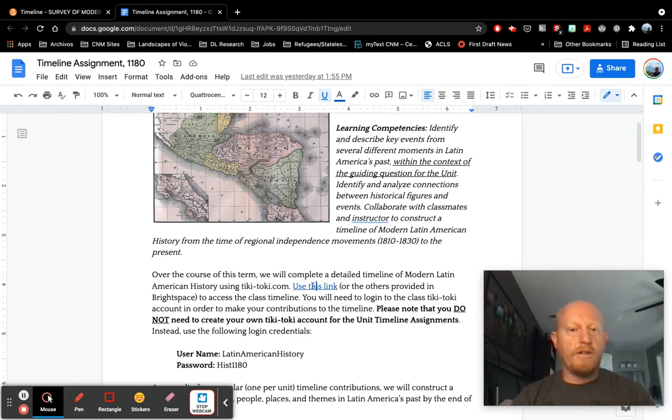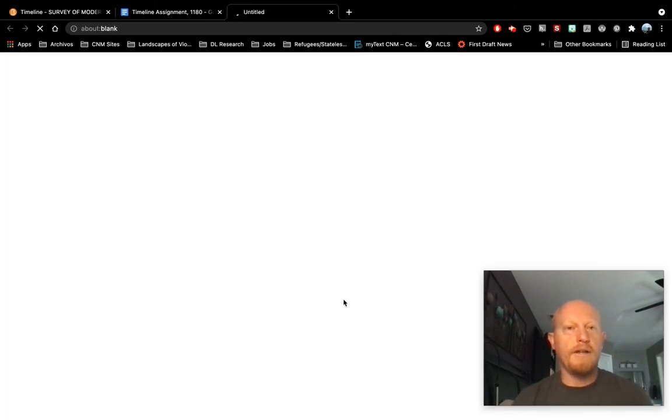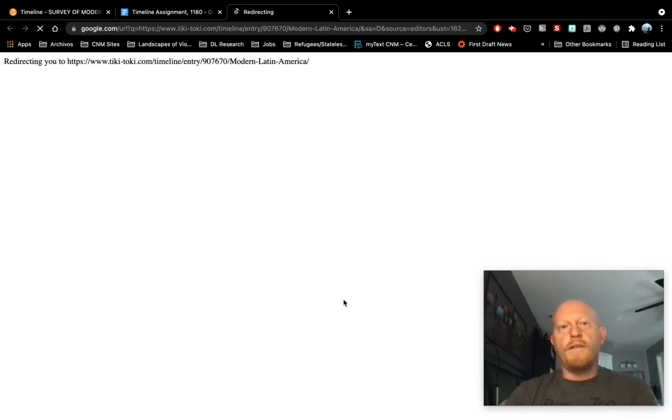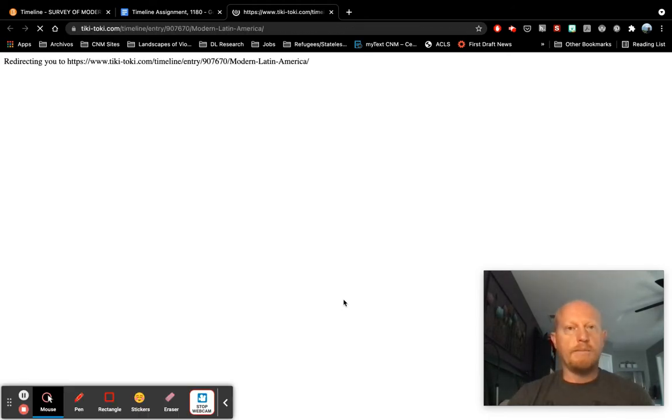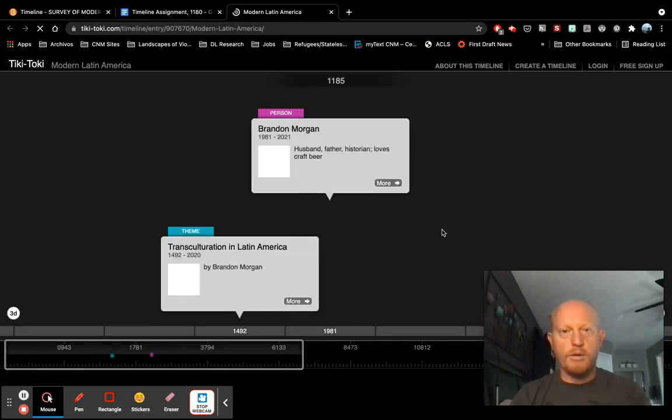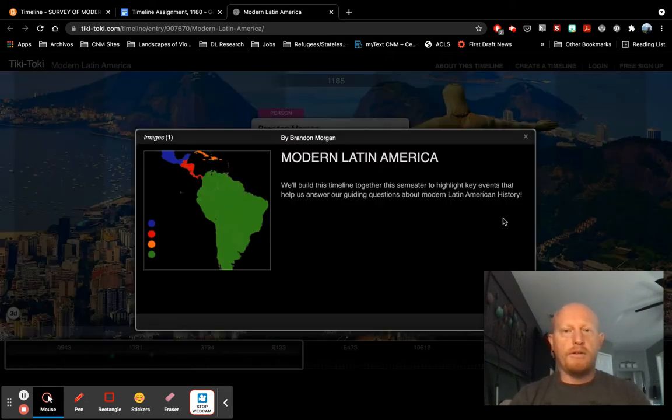To get to the course timeline, again, there's a number of ways to do this. You can click here. There's a link to it in Brightspace as well. So I'm going to click to open this in a new tab. Once it opens, and again, this just depends on how fast your internet is working at the moment, you will see this screen.